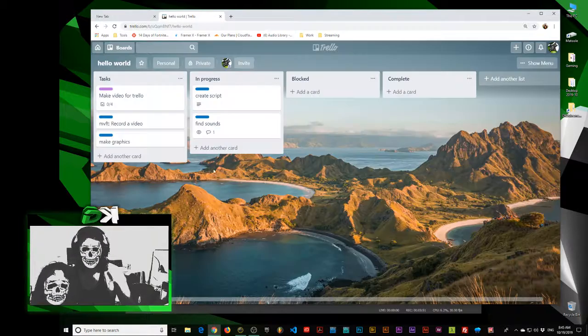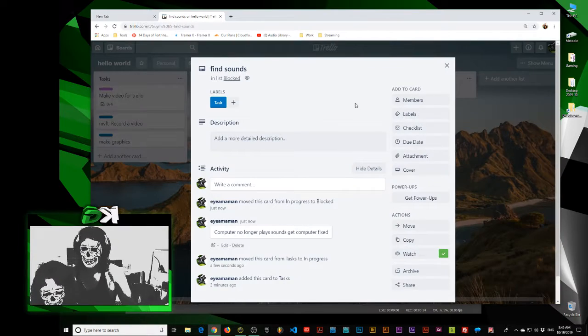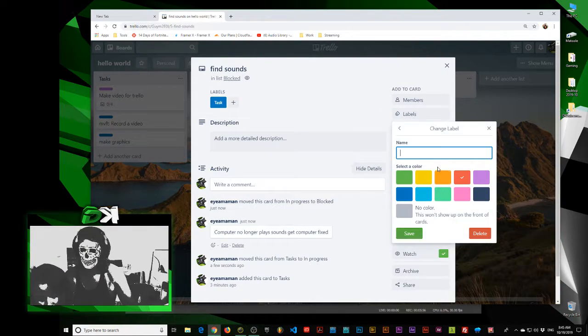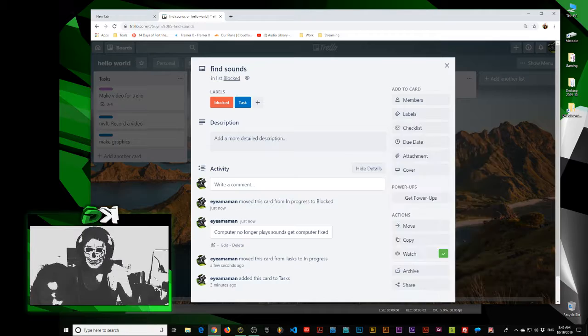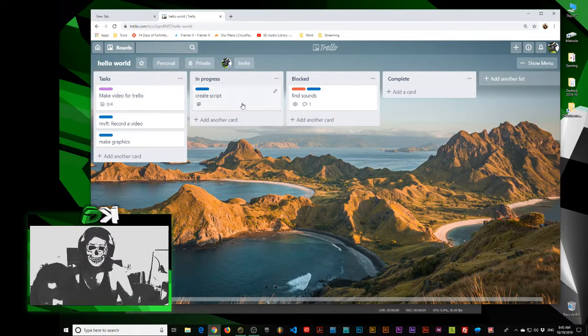So there we go. So that's there, and I'm going to put it in blocked. And I'm going to put a label, make it red, blocked. And then let's do this. There we go. So it's blocked.